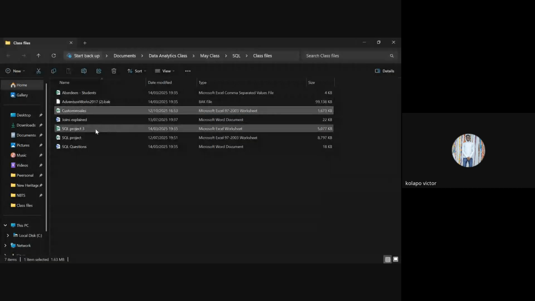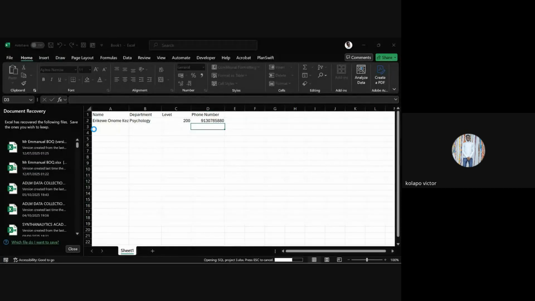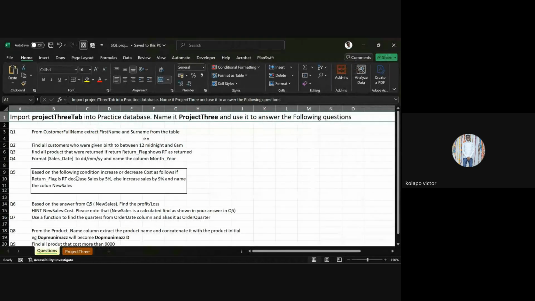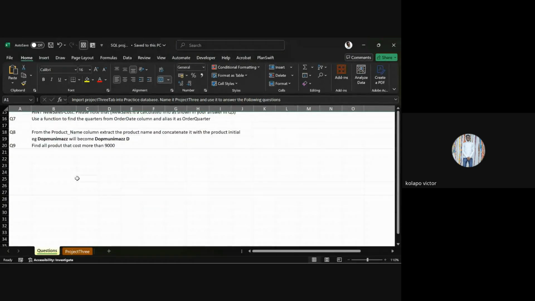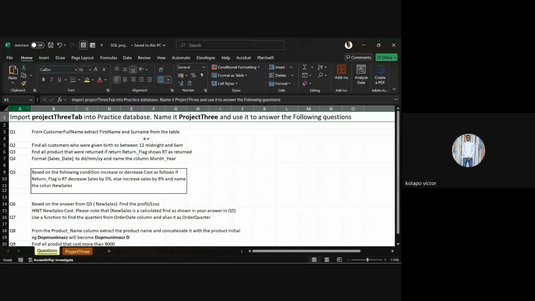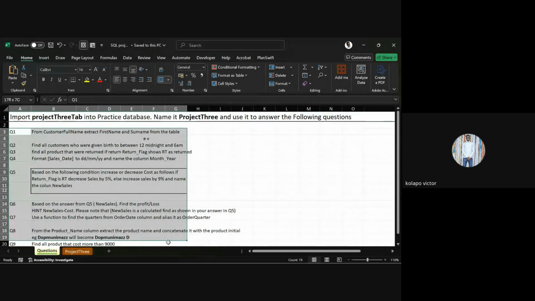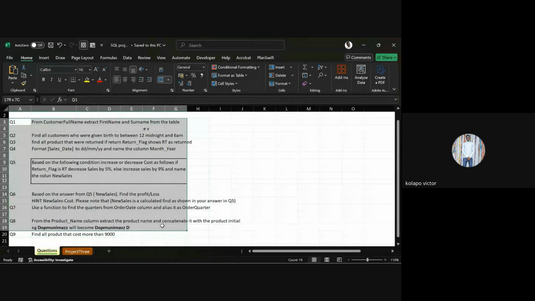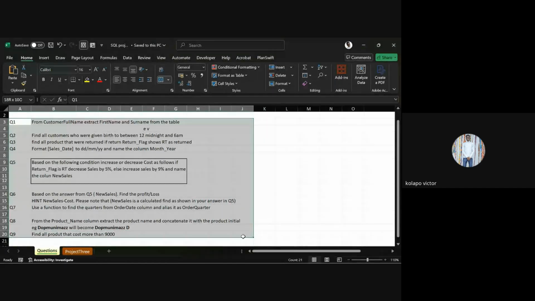But then I have more interest in the SQL project 3, because we don't have so much time. This asks questions, question 1 to 9, for you guys to try. And these are the questions we will be attempting. In fact, time is already going. I would have said we should even start attempting it in class today.